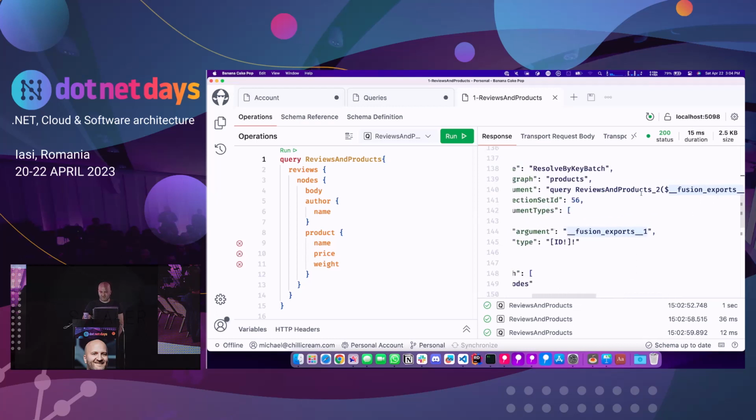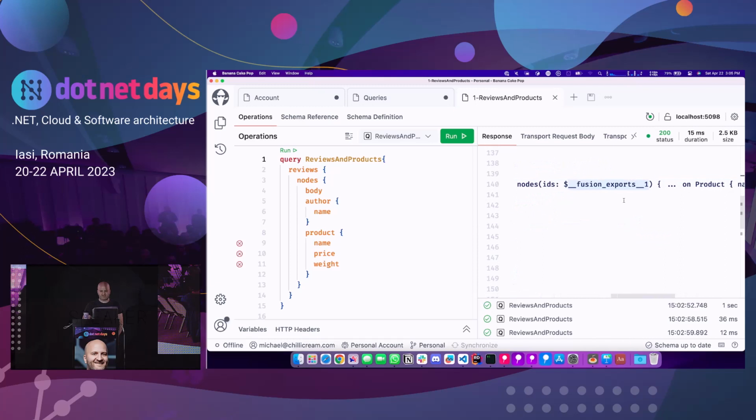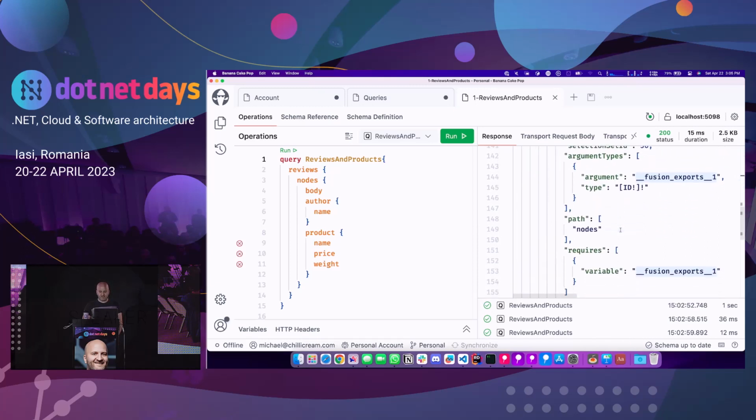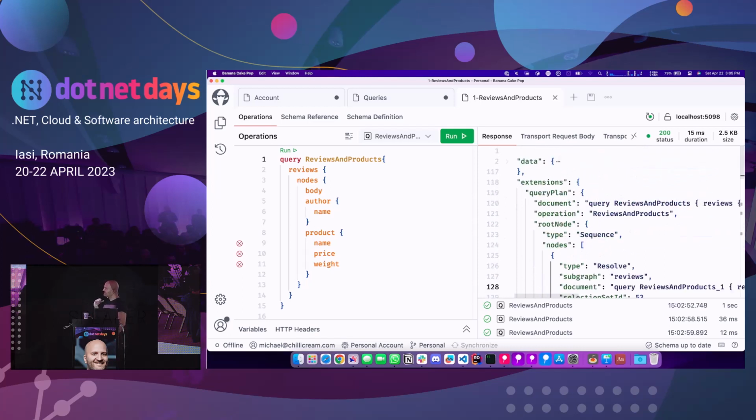And that is our products graph. And from there, we get all the products data we need. And at the end, compose the result. And that's what you see. So it's super efficient to fetch with that.